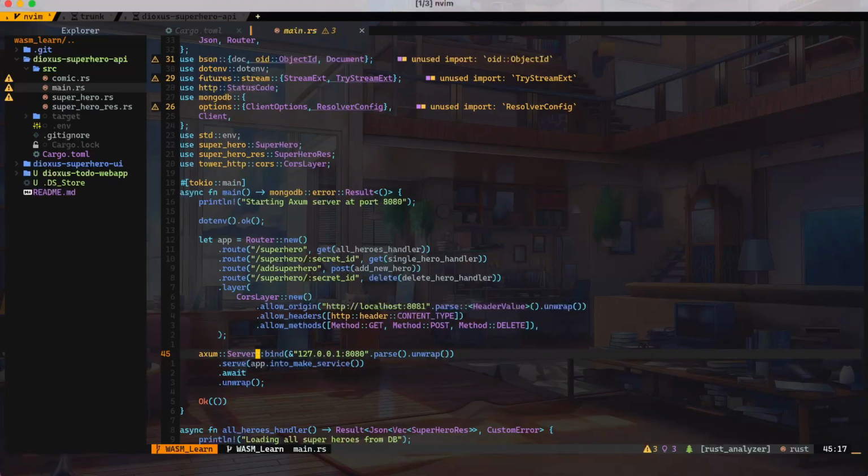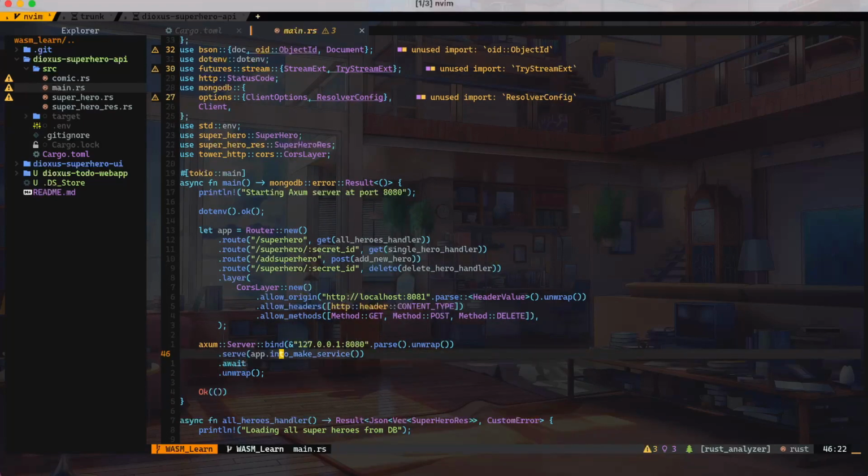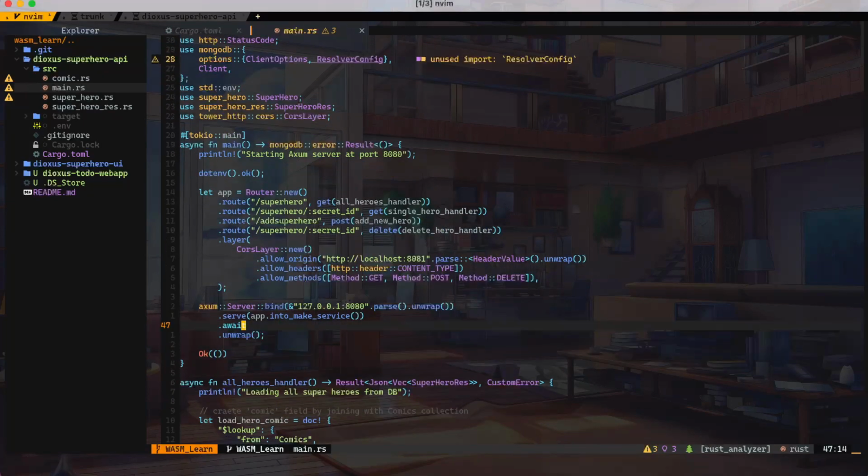And this is simply starting up the Axum server on port 8080, and we start listening on that port. Let's dive into app dot into make service. So now the server is up and running.